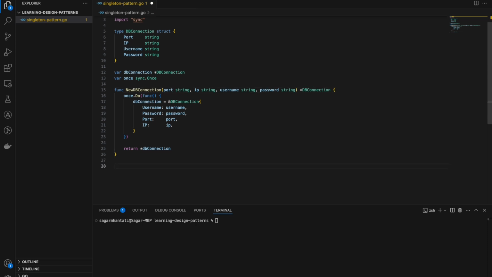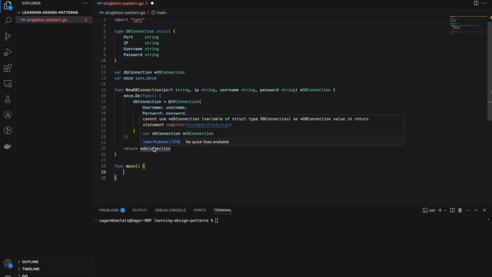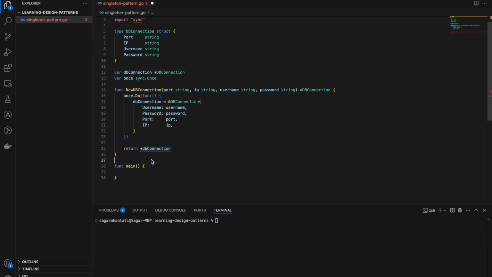Okay, let's create the main function. What it's saying is, cannot use as a value in return statement. Here DB connection is already a pointer, so we put this one. Okay, now we are good. Let's get the object of DB connection in the main: DB connection 1, here new DB connection.